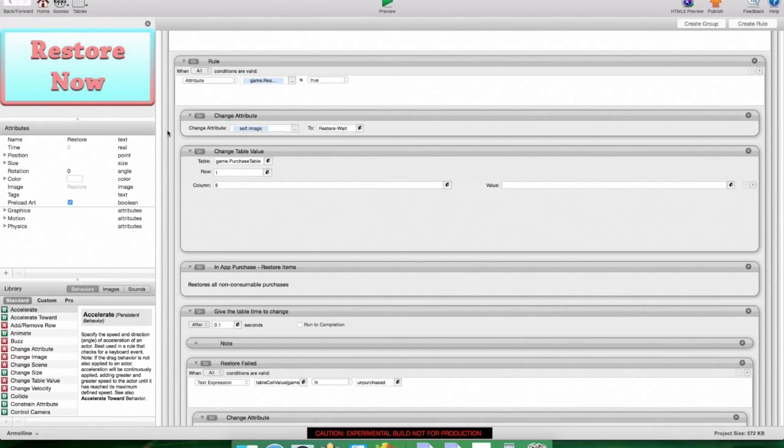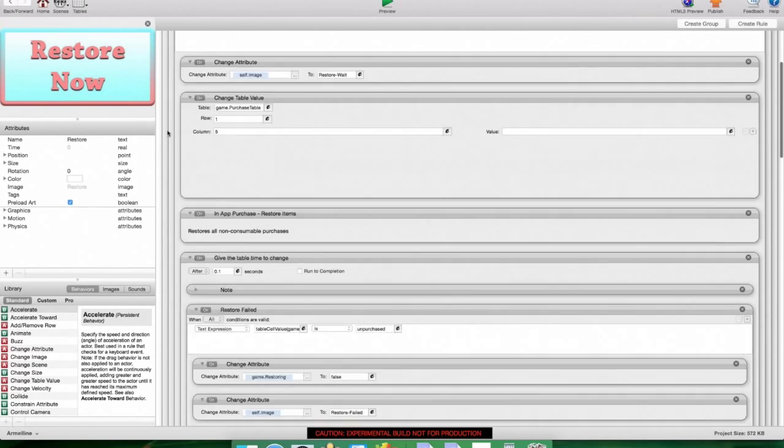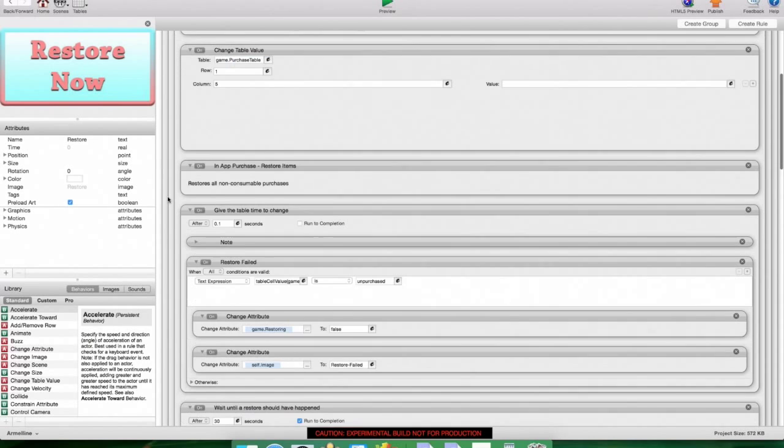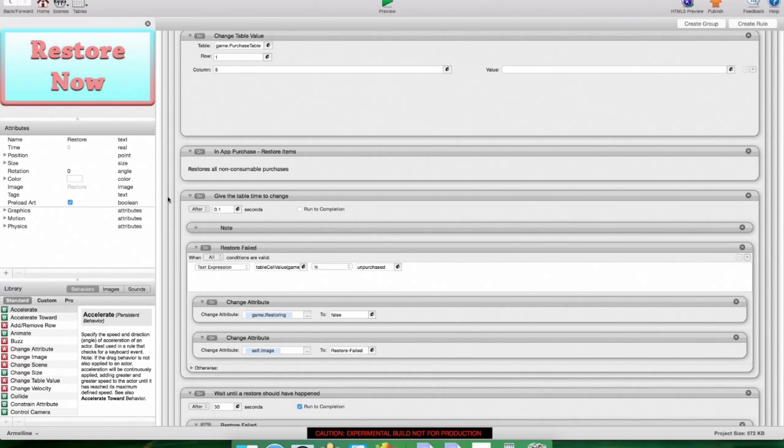And if we don't get any feedback, we can tell from not getting the feedback that there's been a problem communicating and the restore has been cancelled, or the restore has not been able to be attempted. Once we've done that, then we attempt the restore. And a restore will restore all non-consumable purchases. So if you attempt to restore, it will fill in the table for every item, be them purchased or unpurchased. So we get that immediate feedback to know if something is purchased. And because we've blanked out the table, we also can tell immediately if something is unpurchased.